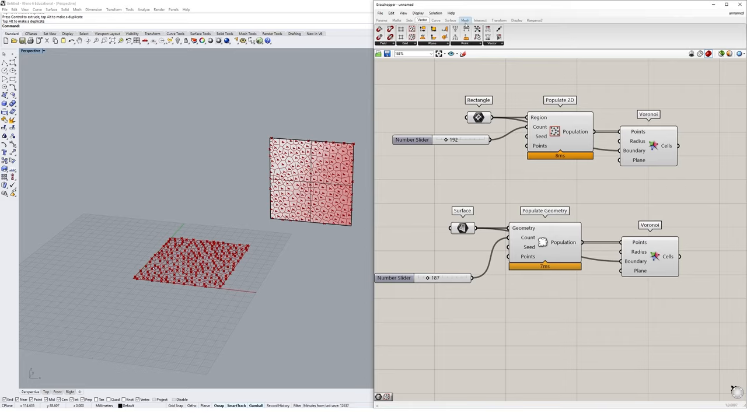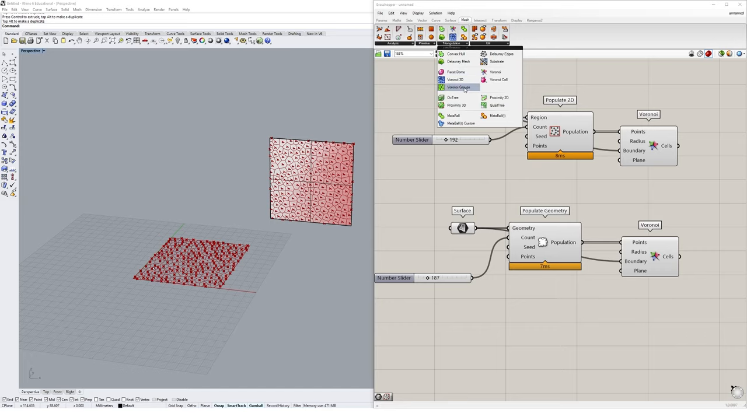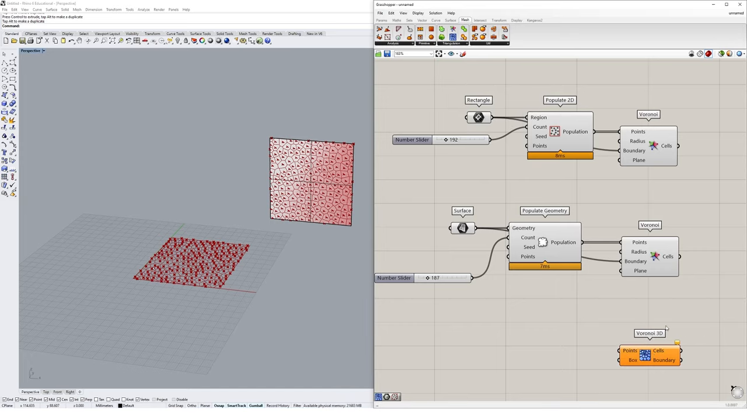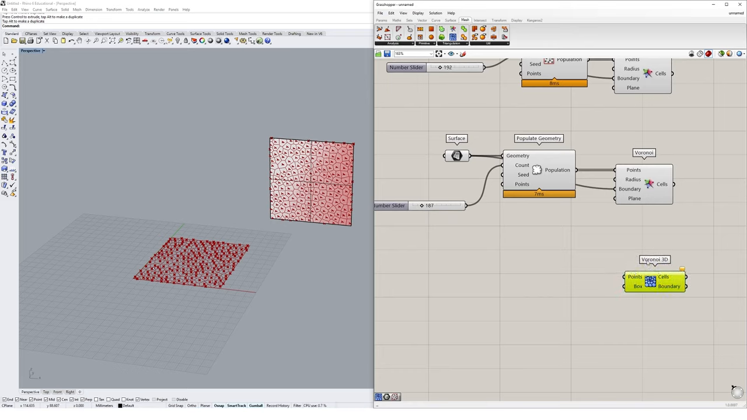So we could easily now turn this into a 3D Voronoi diagram. If we navigate to Mesh and go to Triangulation, you'll see there's a component called Voronoi 3D. I'm going to click on that and drop it onto the canvas. Now the Voronoi 3D component has fewer inputs. It's asking for a collection of points, and then it's asking for an optional boundary, or a box in this case.